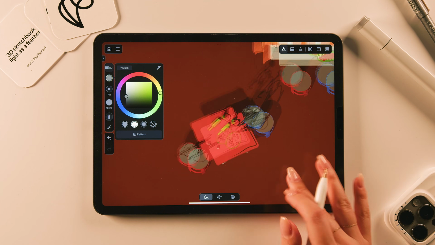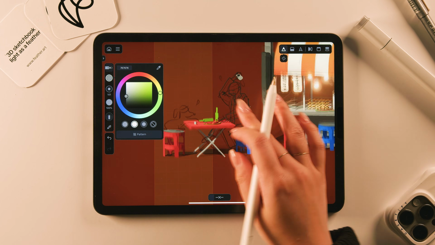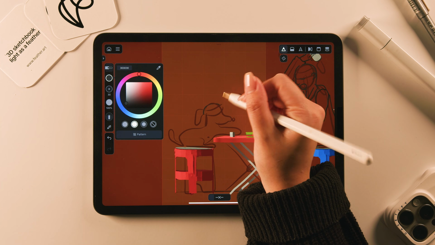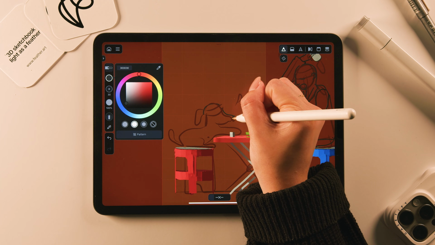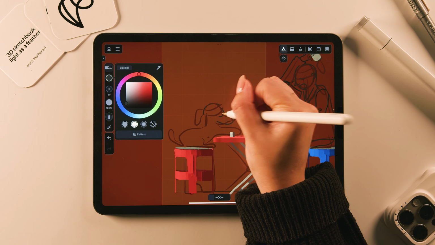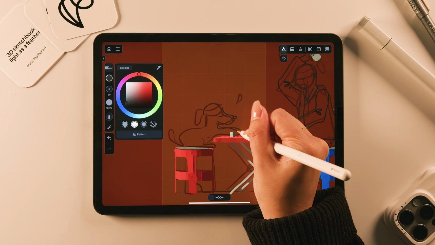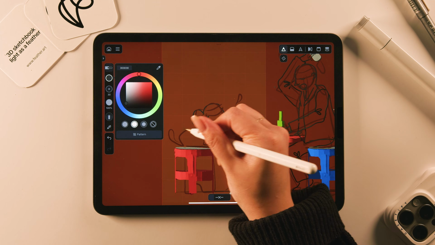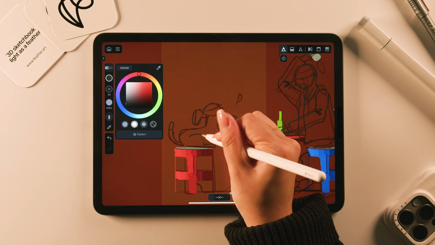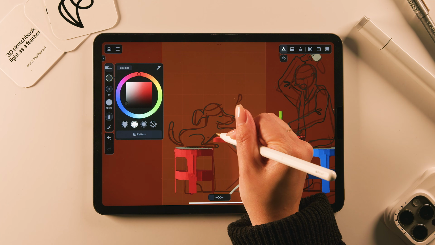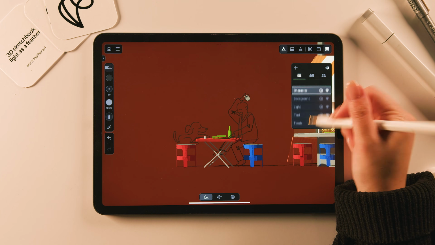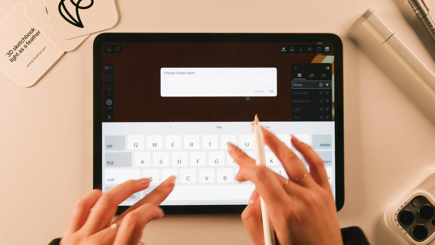Let's draw a cute dog next to the character. Use the injector to extract the property of the curves you've drawn. Now, since we'll be adding colors, turn off the sketch group and create a new group called Character Color.